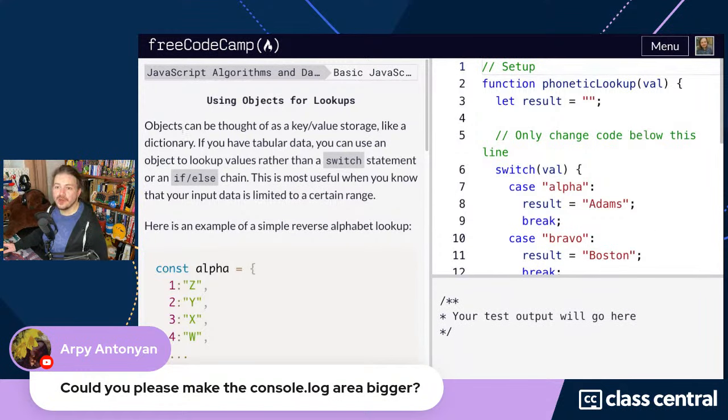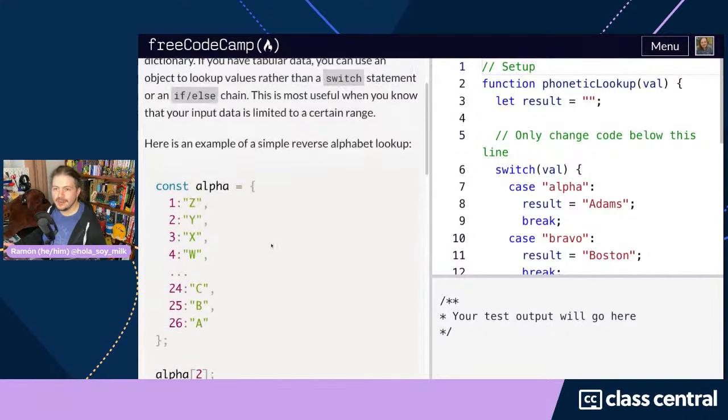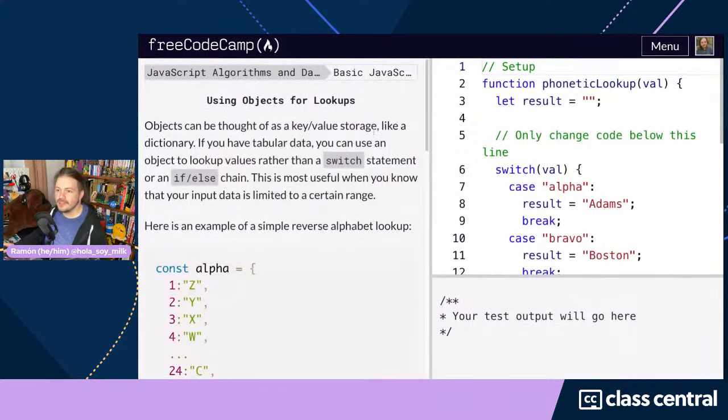Okay. So using objects for lookups. So what are we doing here? Objects can be thought of as a key value storage, like a dictionary. If you have tabular data, you can use an object to look up values rather than a switch statement or an if-else chain. We did the switch statements and if and else during the homework as well. We'll cover that again, so don't worry.